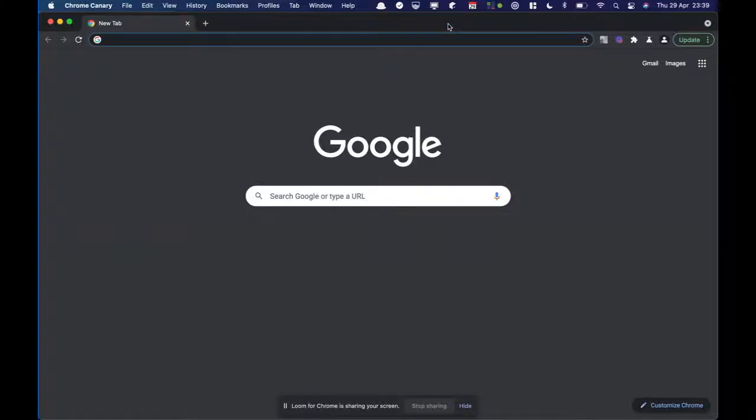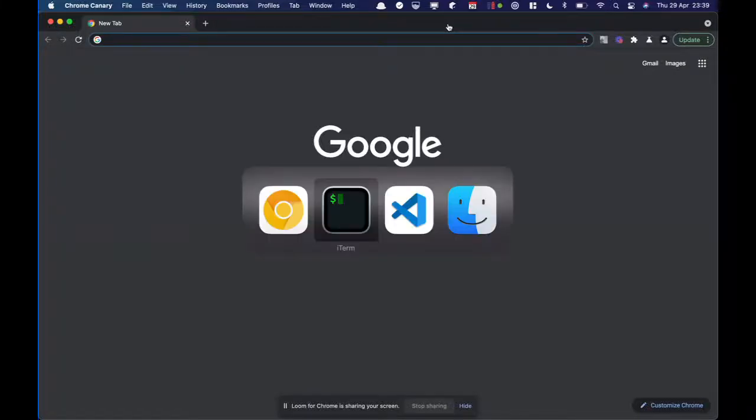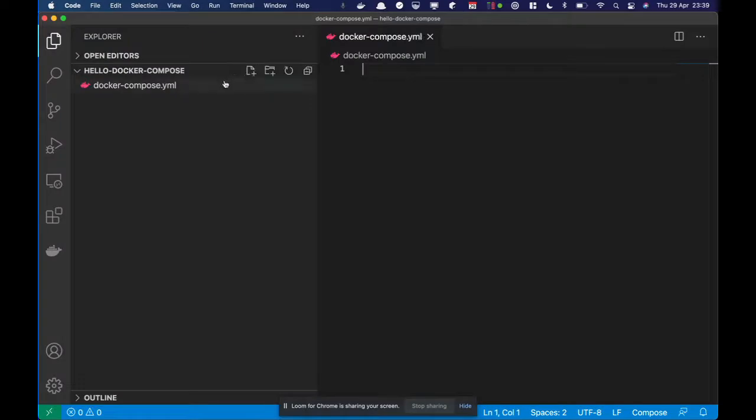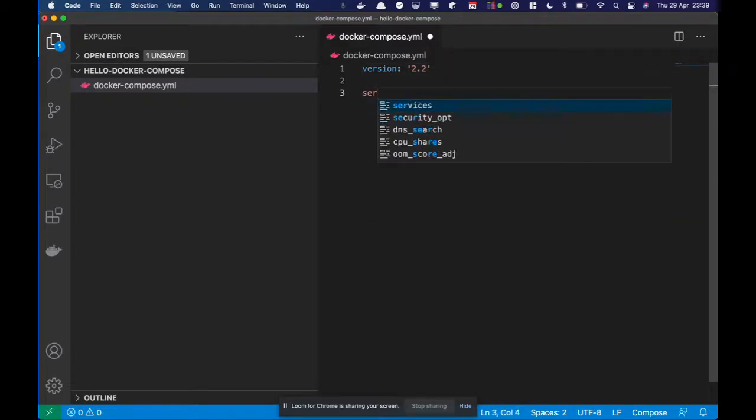To set up a new project using Docker Compose, start by creating a Docker Compose file. Then open it in your editor. Define the version of Docker Compose that we want to use, along with the service for Cube.js that we're going to call Cube. We're going to use the image cube.js/cube.